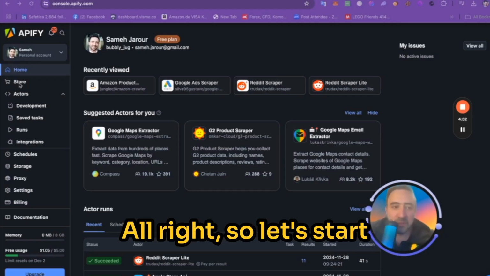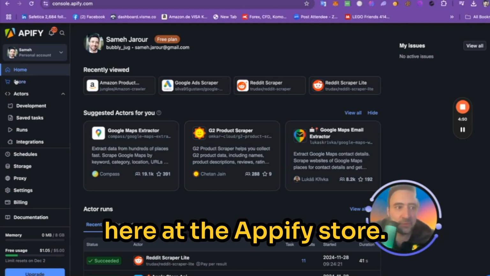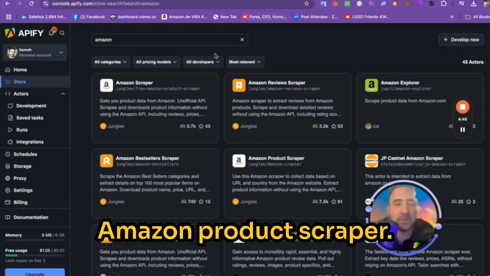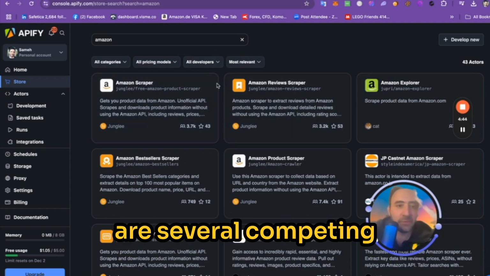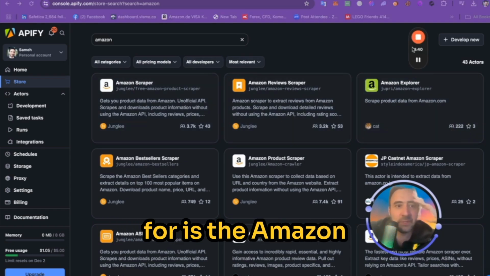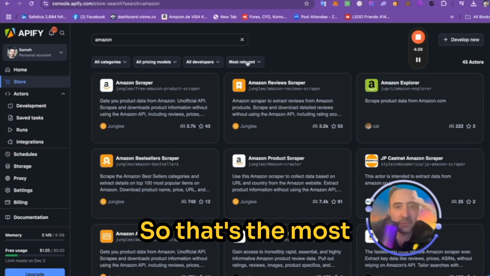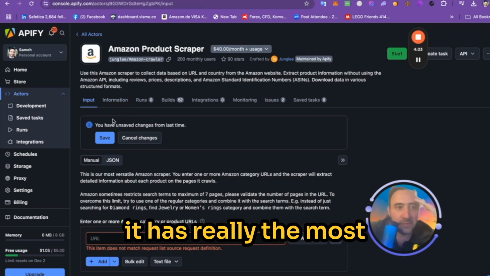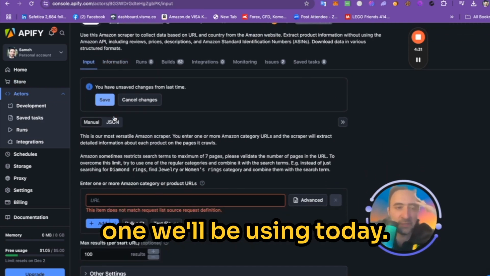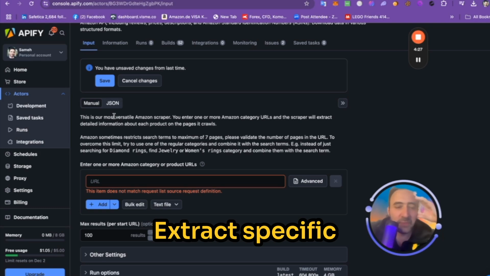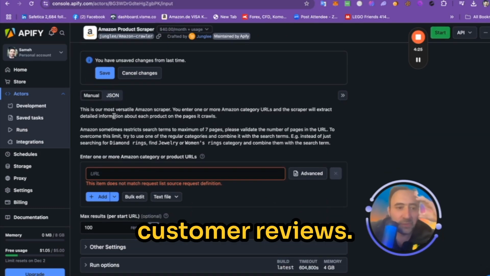All right, so let's start here at the Apify store. Let's go to the store and search for the Amazon product scraper. You'll notice that there are several competing scrapers here. What we're looking for is the Amazon product scraper, the most popular one, and for a good reason: it has the most granular data, and it's the one we'll be using today. You can extract specific pricing and specific customer reviews.